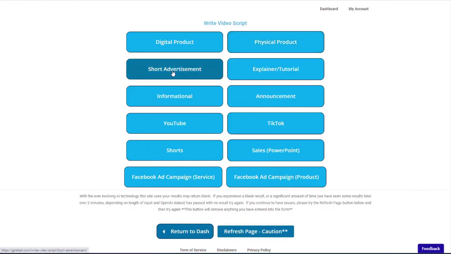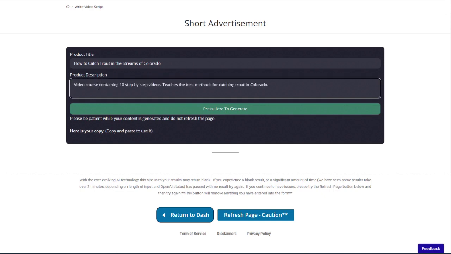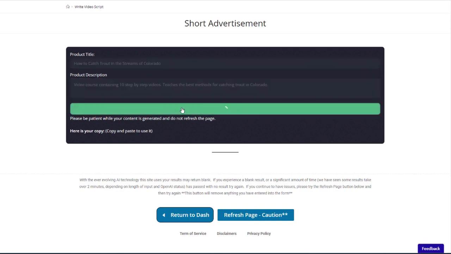All right, let's go back. We can also create just short advertisements. So this one, we'll go back to my digital product example of how to catch trout in the streams of Colorado. And for the product description, I'm going to keep it very short, just very concise. Press generate.